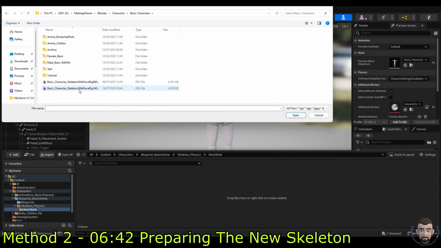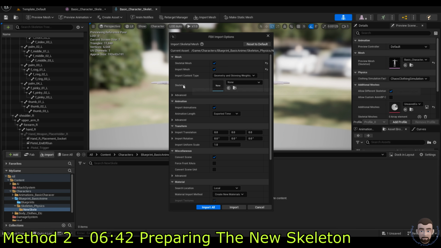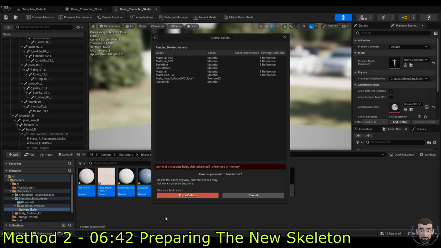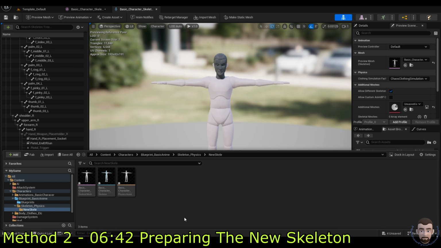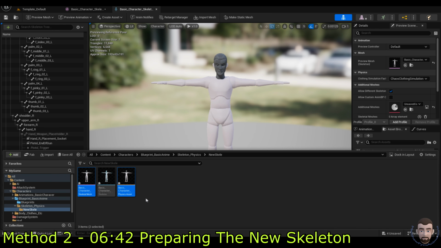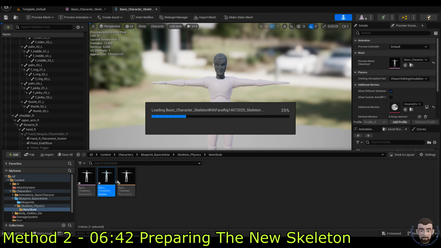Okay, find your new skeleton, import it in, make sure the skeleton remains empty. I don't need the duplicate textures, so I can delete them. If I delete these, the character being displayed here will disappear. So I'll leave these alone for now, just for the sake of keeping this up.